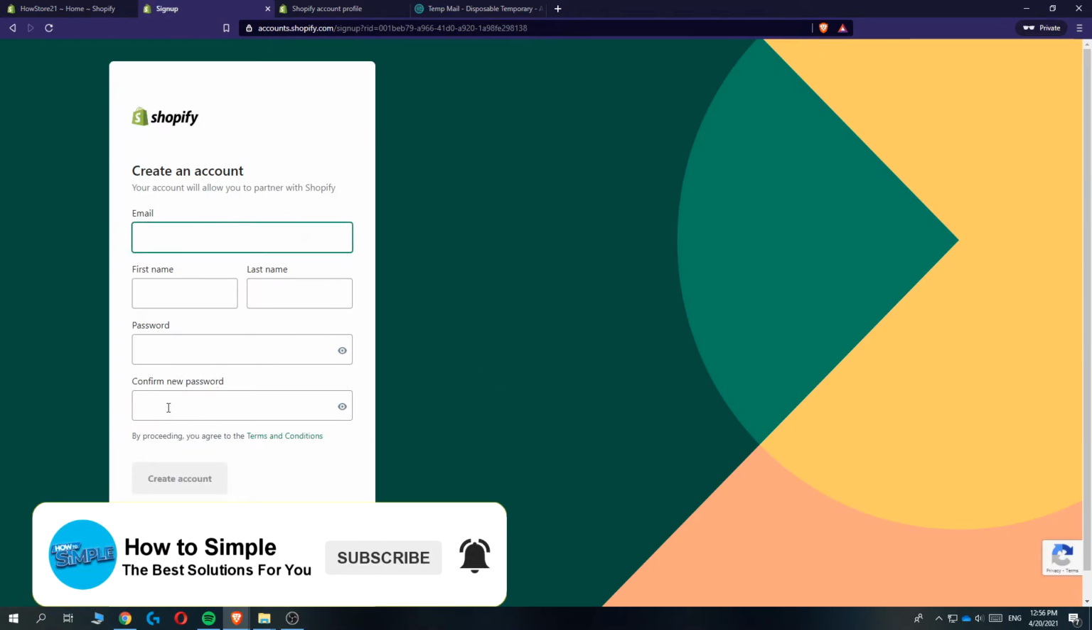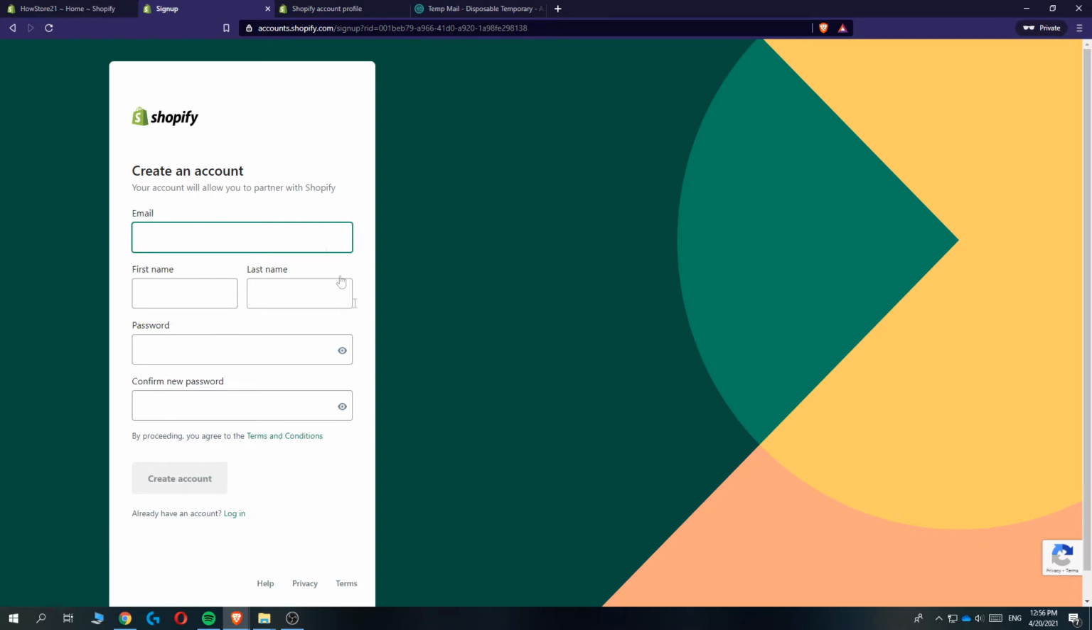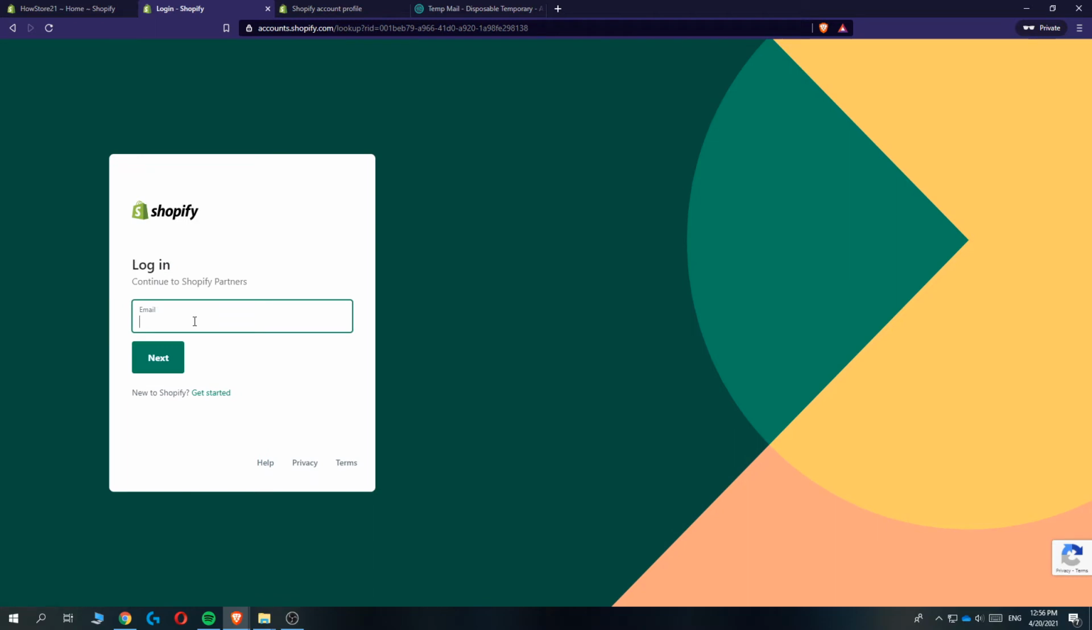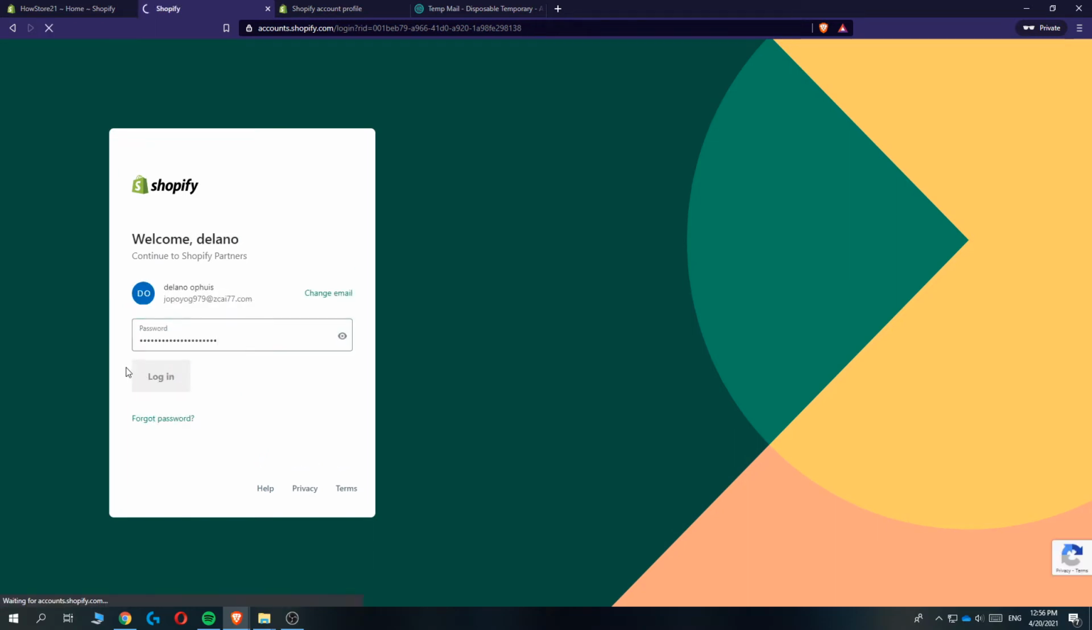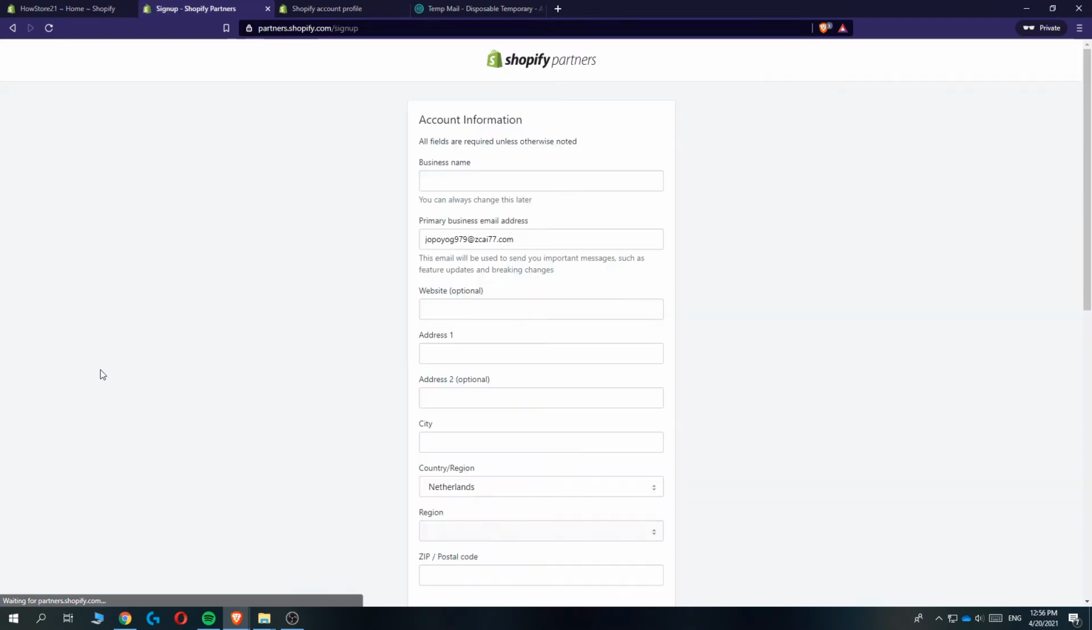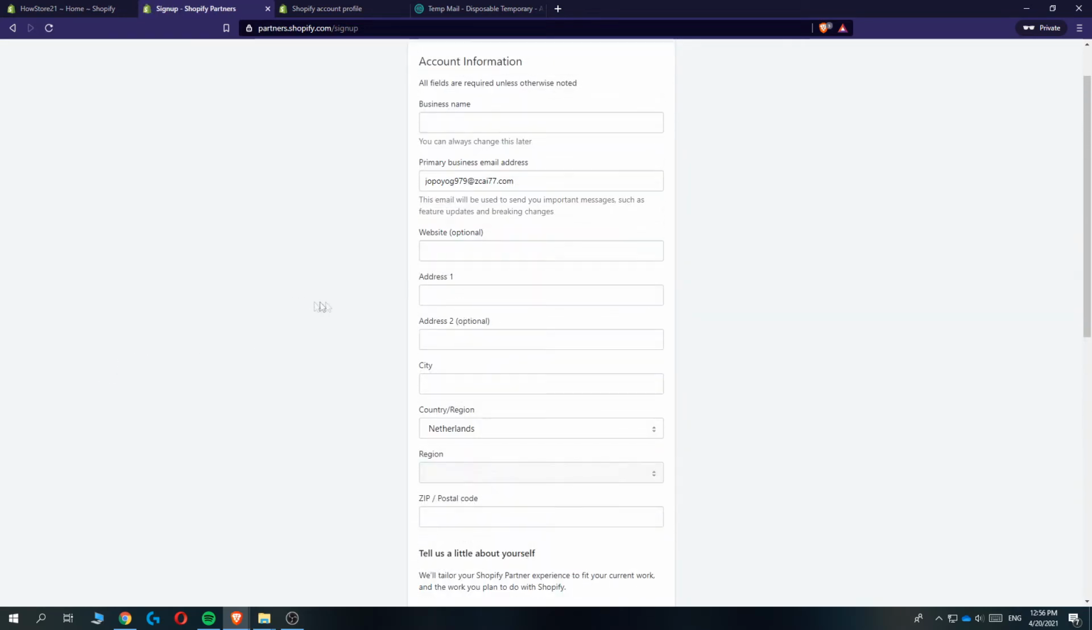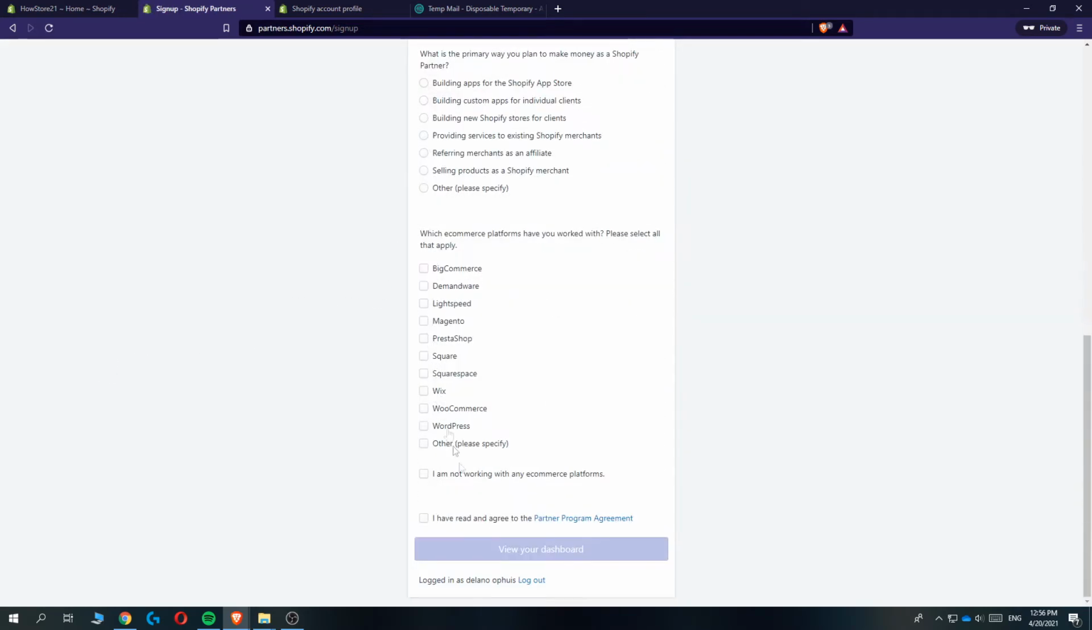And here you want to fill in some information. If you don't have an account yet, fill it in here. But I already have an account, so I hit login. Then I log in with the email address just like this. Login. And this may take some minutes, and then fill in all the information right here, and then you can go to view your dashboard.